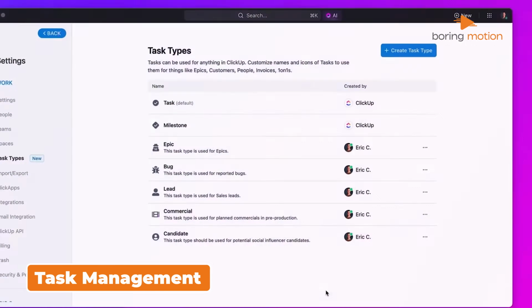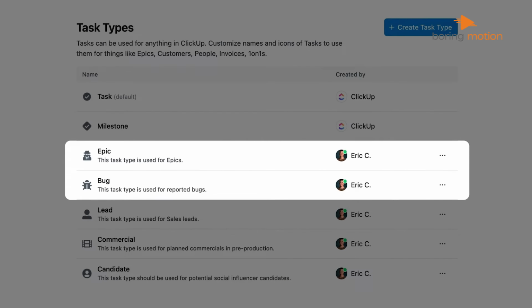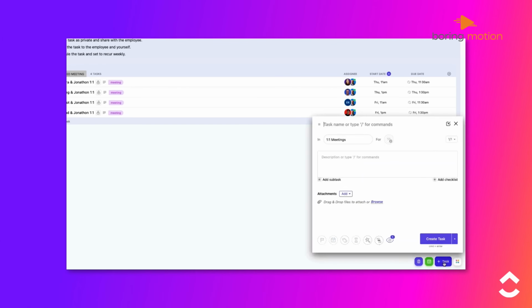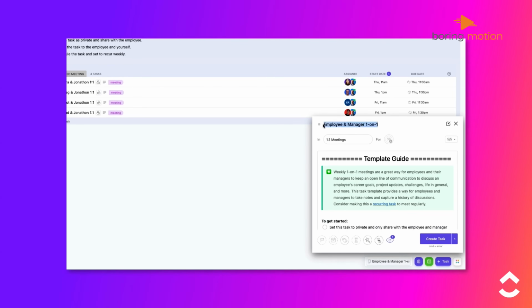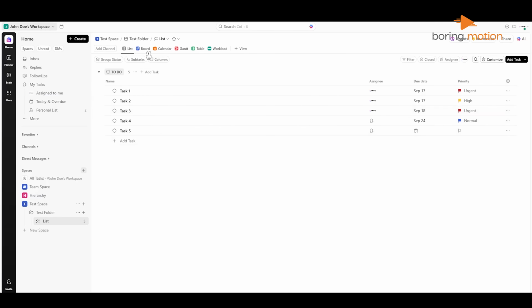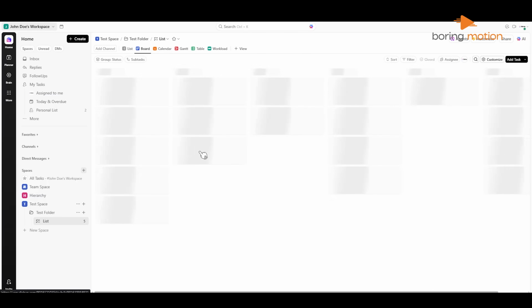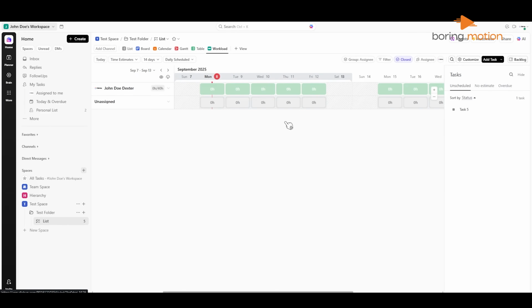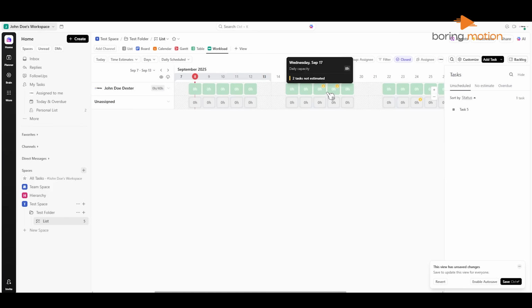Now, let's talk about the core of ClickUp, which is task management. This is where most of your daily work will happen. Creating a task is simple, and then you can add due dates, priorities, subtasks, attachments, and comments. Also, you can convert a comment into a task, which helps a lot when feedback turns into action items. And since all tasks stay synced across different views, you can switch between list view, board view, calendar, or timeline without losing any information. So you get flexibility in how you see your work without duplicating anything.